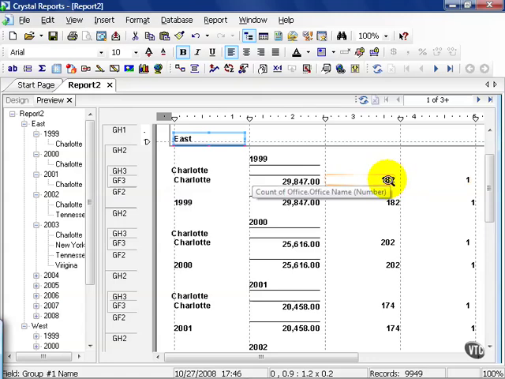This is counting the number of times it occurs in the database itself, so an actual physical count. So it's a whole list of Charlottes, and if there's 182, it counts that. But distinct count says, well, if they're all the same, they really only count as 1. These are some of the things you have to look out for when you're using these built-in functions.